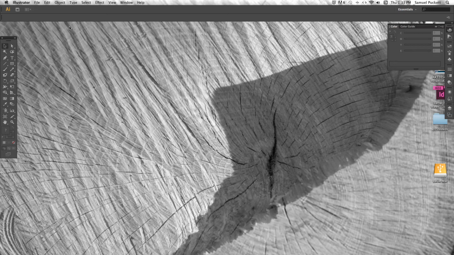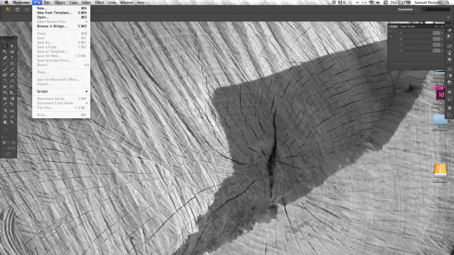This video is to introduce you to the similarities and differences between Illustrator and InDesign, and briefly talk about the tools that are different in Illustrator.